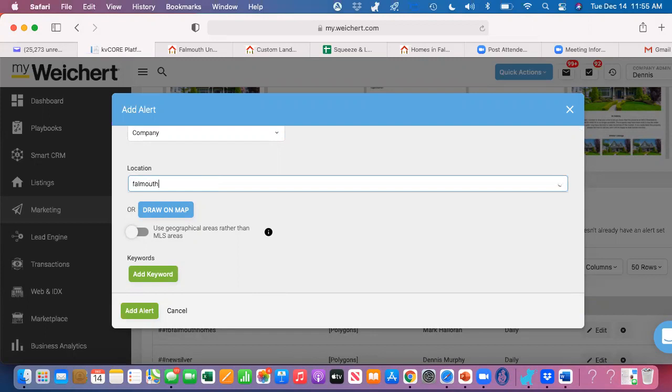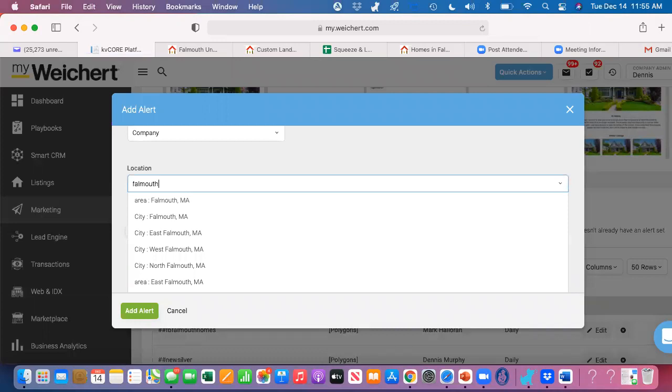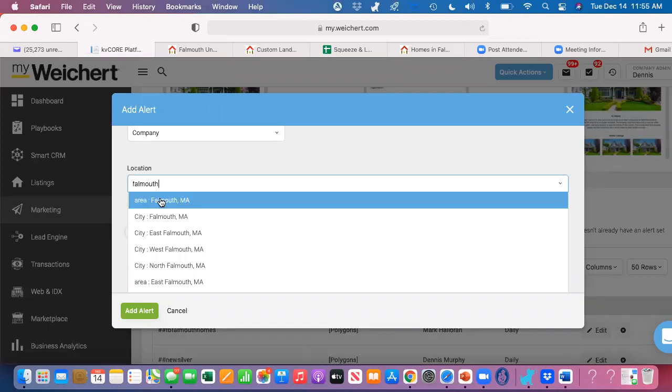What happens if you've made multiple under Falmouth 400K? You need to make sure that you're changing it, right? Yes, you can change it, but the same hashtag should work. Correct. Since it's the same search alert, it ought to work. There we go. So now again, we're going to choose area Falmouth.